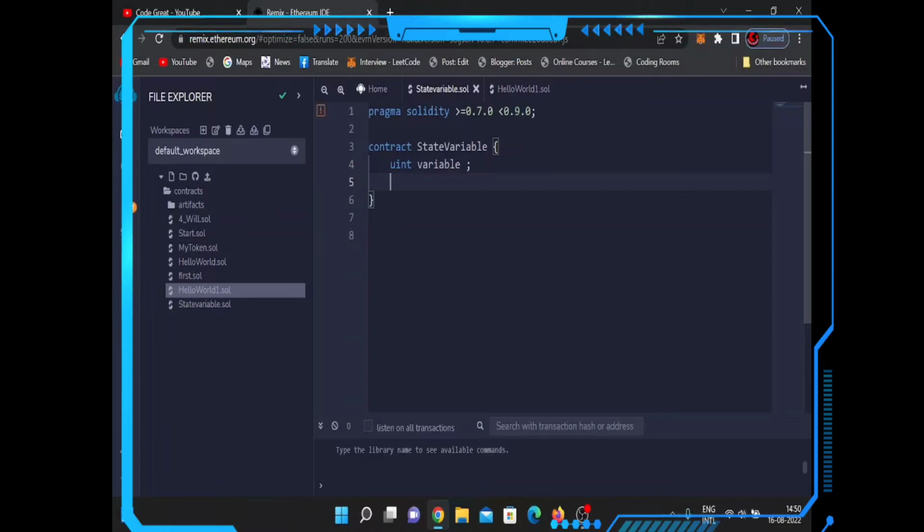Now there are certain default values in Solidity for variables. In Solidity there is no concept of null. Have you ever heard of the concept of null? In Solidity there is nothing like null, and there is always some kind of default value in a variable or a data type.